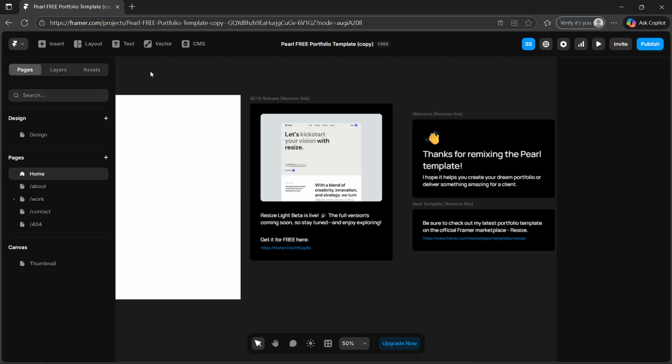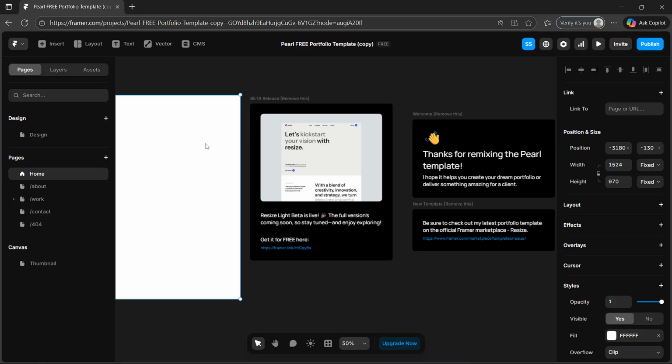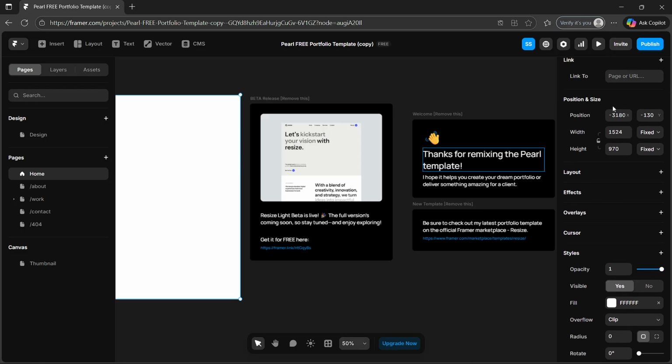So yeah, first you will have to select the frame that you would want to make scrollable. For example, I would want this section or frame right here, and then just go ahead and click go to the properties panel, and then you will look for overflow, so it should be visible right here.